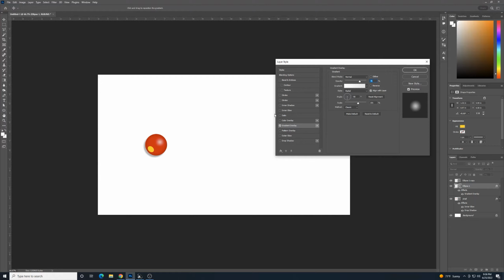So I'll click OK there. And on here, I have the scale as 100 and I have the style as radial, and I have it so that it's lighter in the middle than on the outside, so you can toggle it with that reverse on there. You may need to move around the actual gradient.